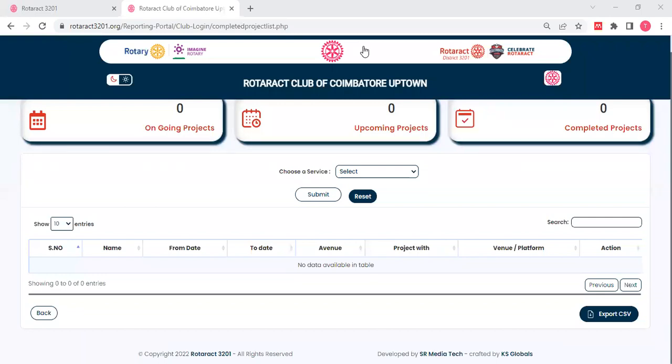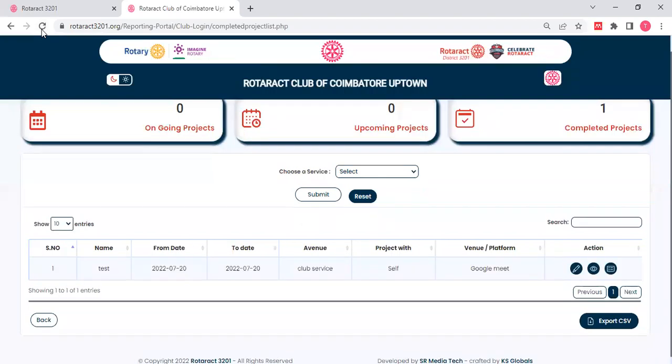Tanga, 1 second. Just refresh the website once. Yeah, okay. Yes. Okay, got it.